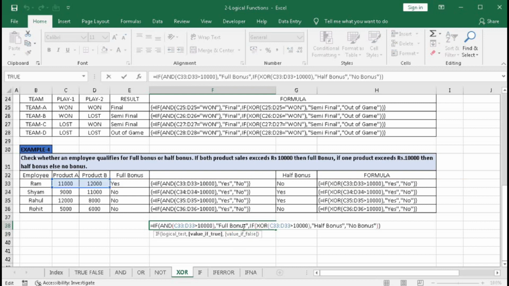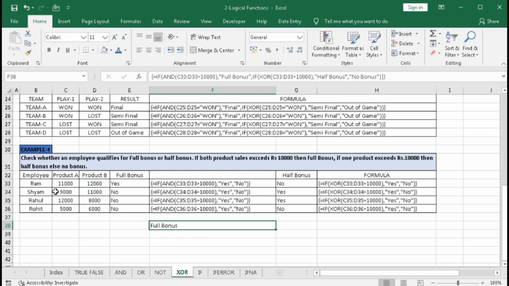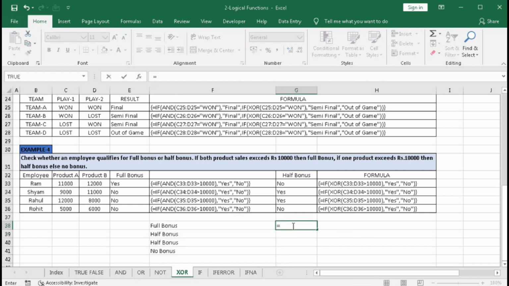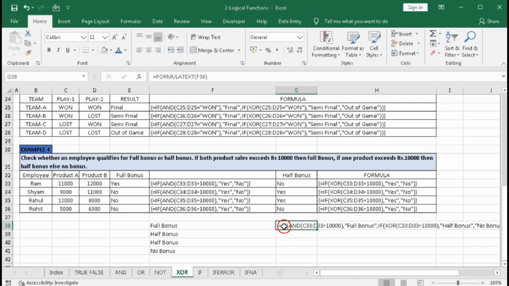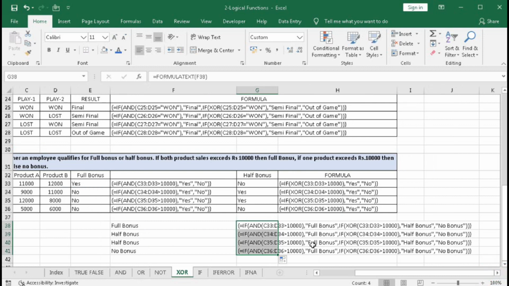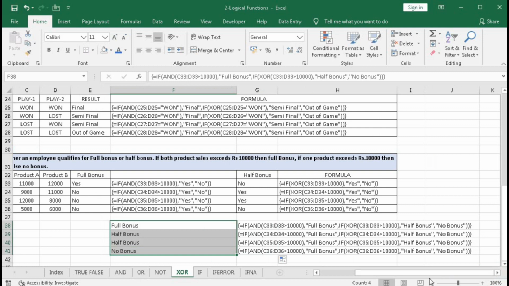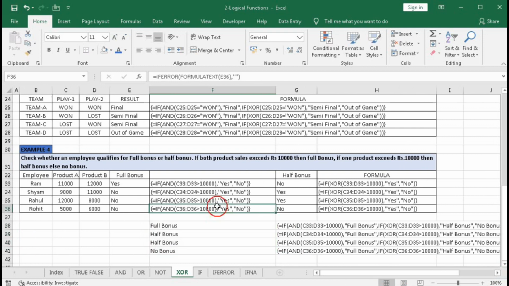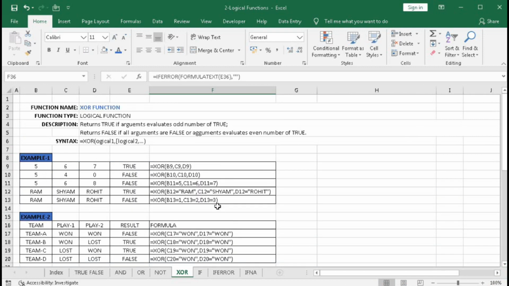Error value, Control Shift Enter. So for the first employee, you got full bonus, then half bonus, then no bonus. So in this way, you can merge this. Equal to FORMULATEXT, select this cell, bracket close, and enter. Drag this down. So this is the formula you have to use to get it in a single formula. So in this way, you can use the XOR function to solve your real life problems.